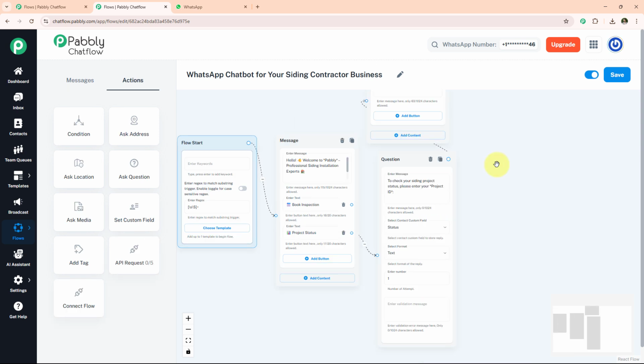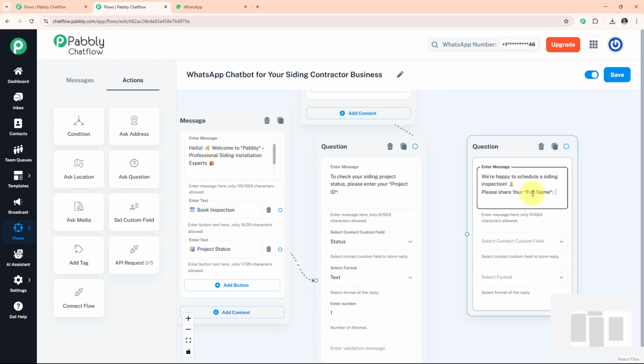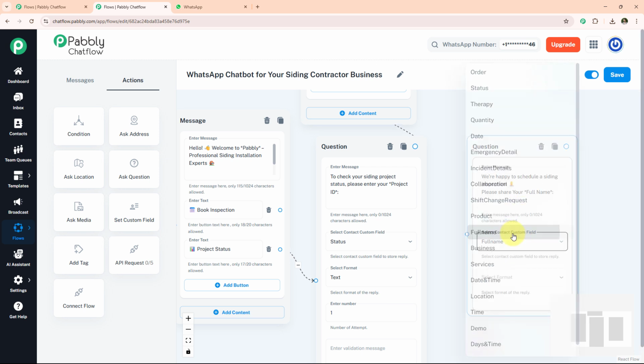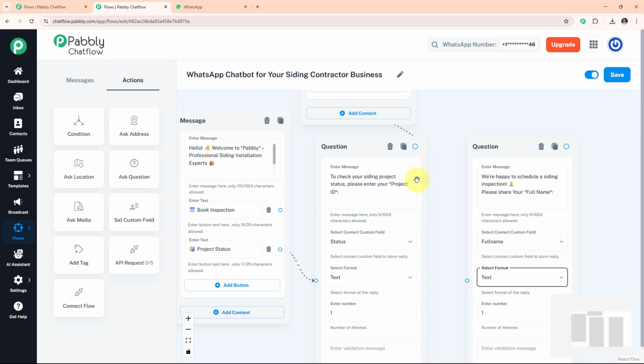Now we take question box. In this box we ask for a name from the user. We are happy to schedule a siding inspection. Please share your full name. You will see I am using the asterisk sign. Asterisk sign is used to bold the text. Now we select contact custom field, full name, also select format, that is text format. Now simply connect this book inspection button to this question box. When user clicks on book inspection button, then we will send over this message.